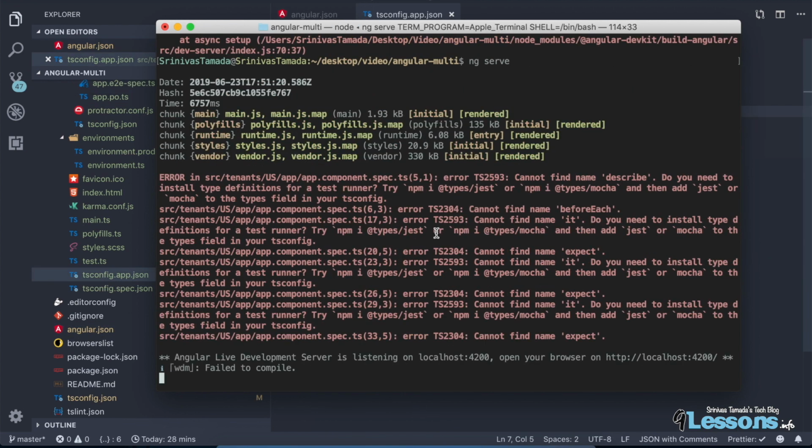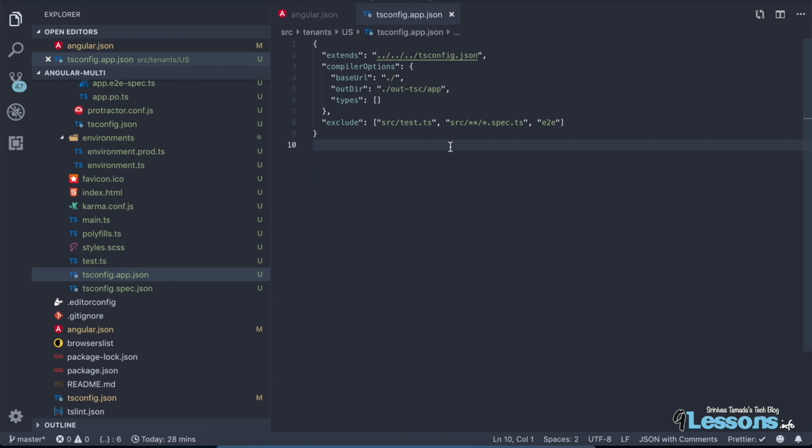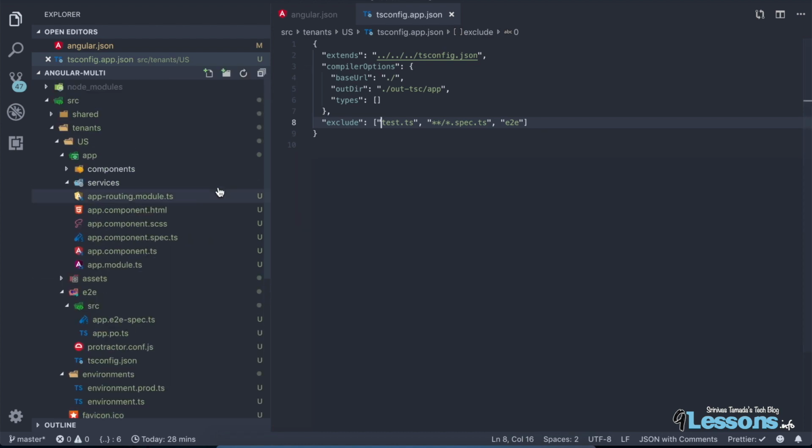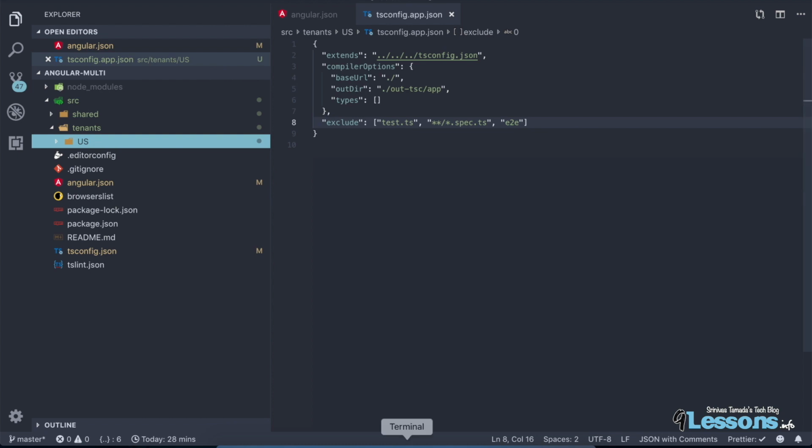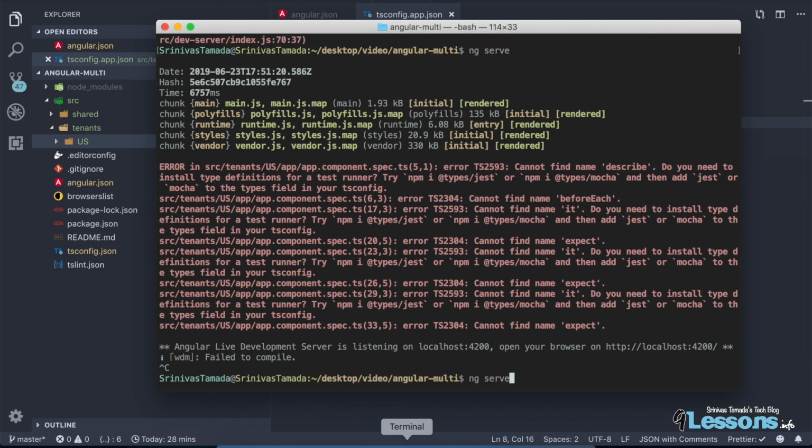Still we have issues. Whenever you do ng serve, it is again picking up the spec.ts files. We should exclude those, because we changed this path, so we no longer need src. So I'm going to drop this folder and the test. Now basically everything is pointing to the US folder. So let's build it again.